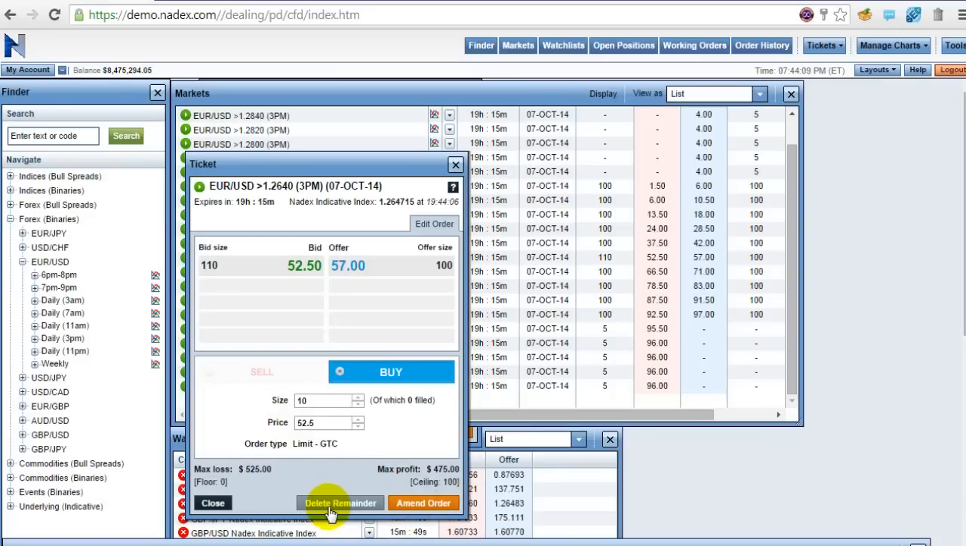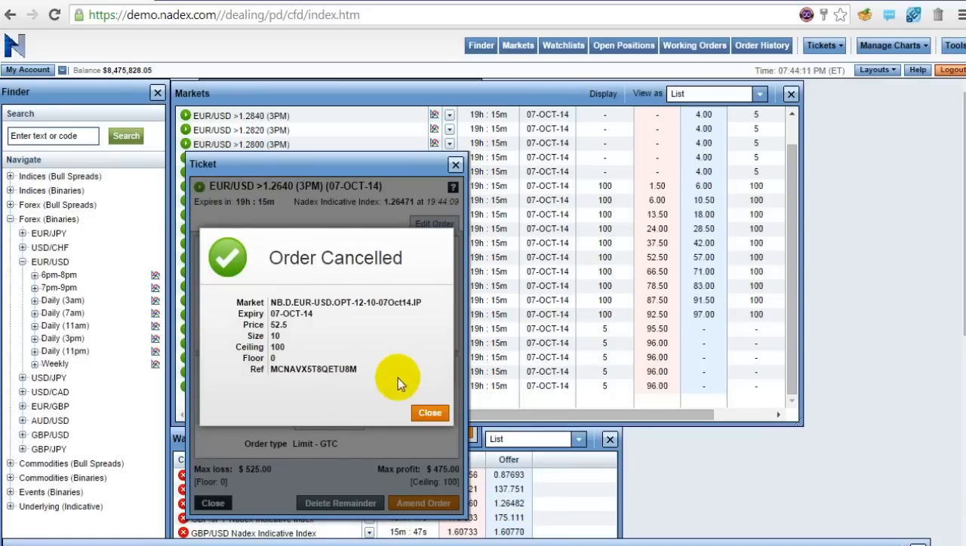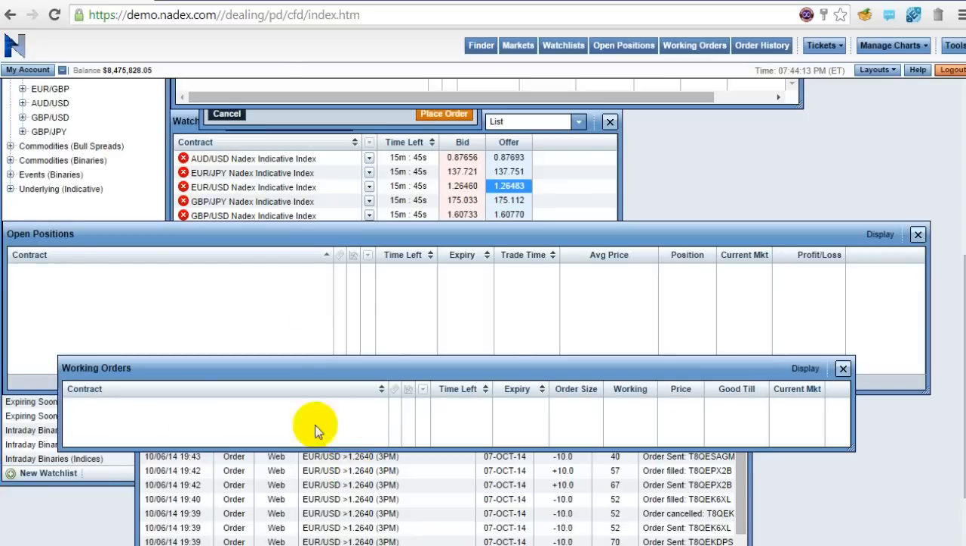I can also delete any tickets. I don't just have to amend them, I can get rid of them. So let's say I don't want to get on that trade now, I can get rid of it.